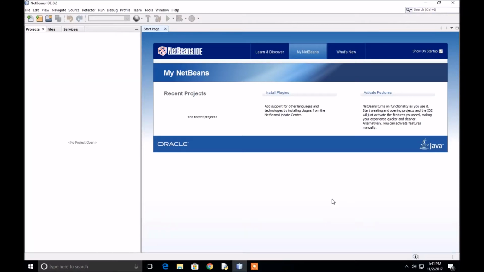NetBeans and Java can create a fully functional web application given just a database. The type of application it creates is referred to as CRUD, C-R-U-D, which stands for Create, Read, Update, and Delete. It basically builds an application that allows you to interact with the database. You can update records, you can add records, you can read data, and you can delete it.